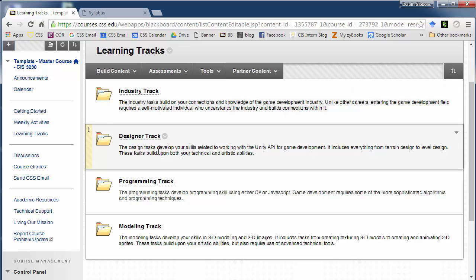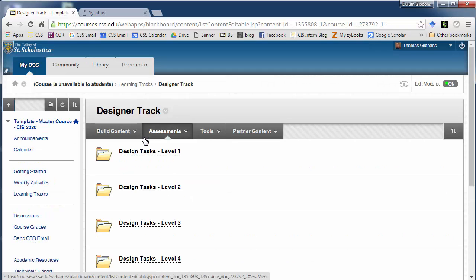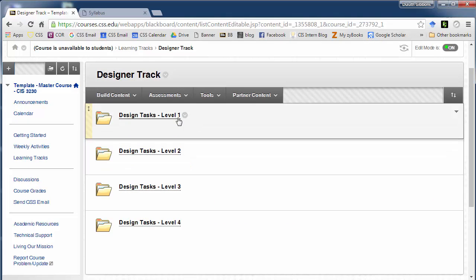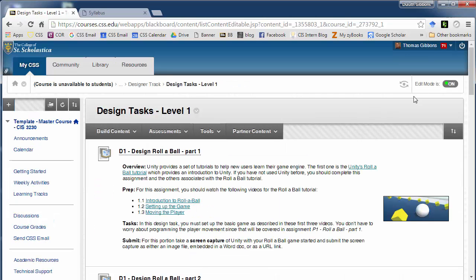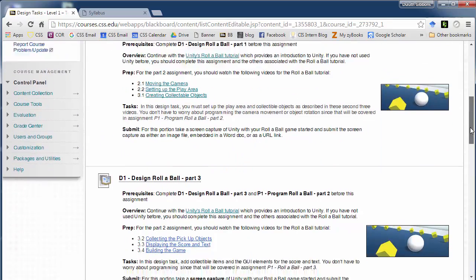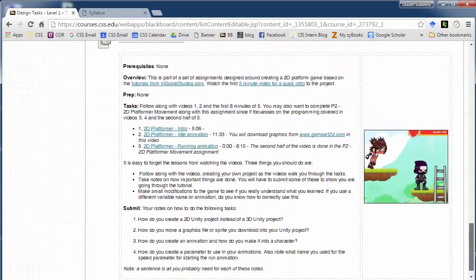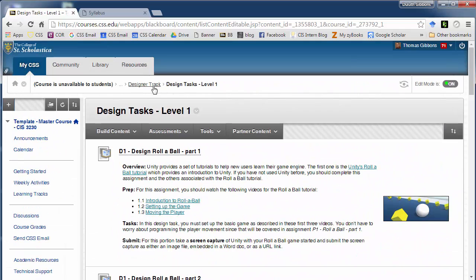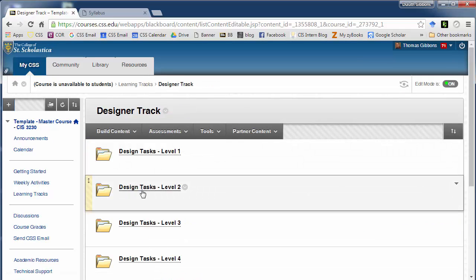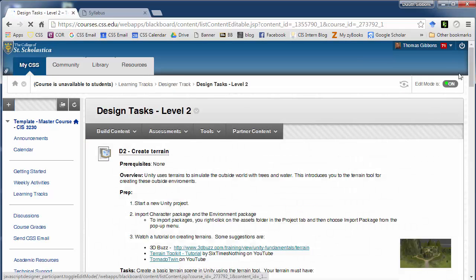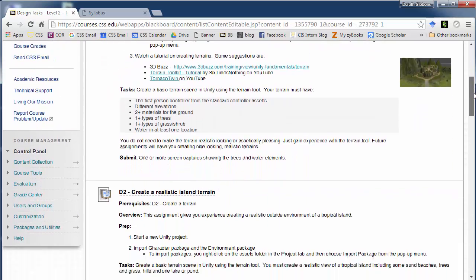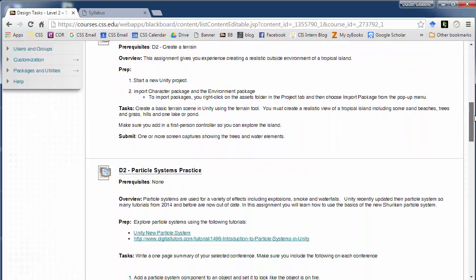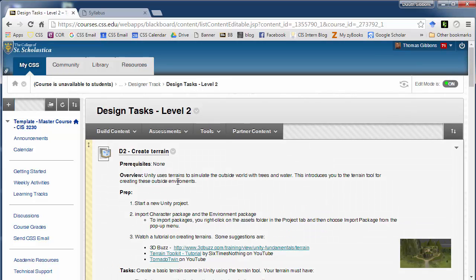And we'll talk about how that will relate to your grade as we go through. So let's look at one of these. I'm going to go into the designer track. And inside the designer track, there are four different levels. In each level, there are different activities. So here are the level 1 activities. There's a whole bunch of different assignments or activities under level 1. And under level 2, there are more activities. These are more challenging and will require a little bit more work. But these are worth twice as many points as the level 1 activity.